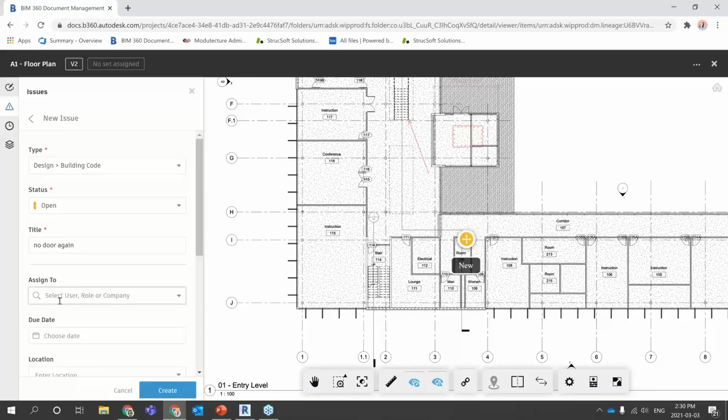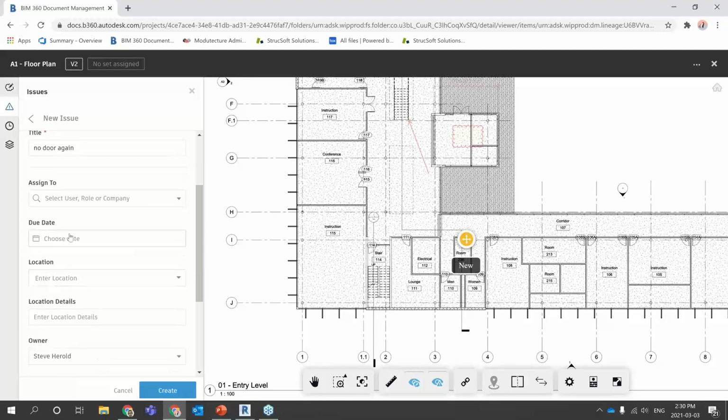So let's say I was a construction manager. I can write construction manager, and if there's more than one in the project, they're all going to receive an email saying that it's assigned to them. Or you can add it to a company. If you know that it's the architect, but you don't know exactly who's going to fix it in the architect company, you can say architect, and all the architects are going to receive this issue as an email.